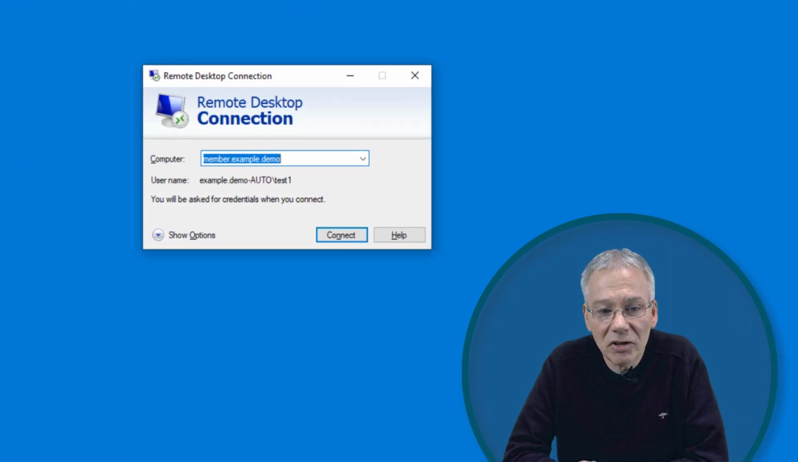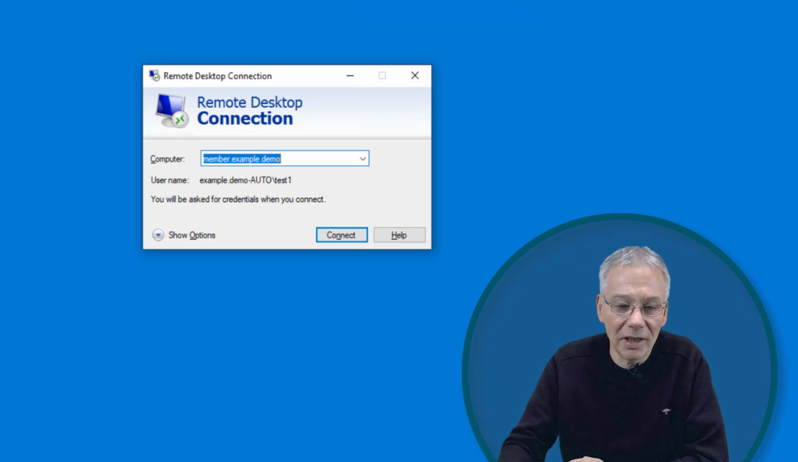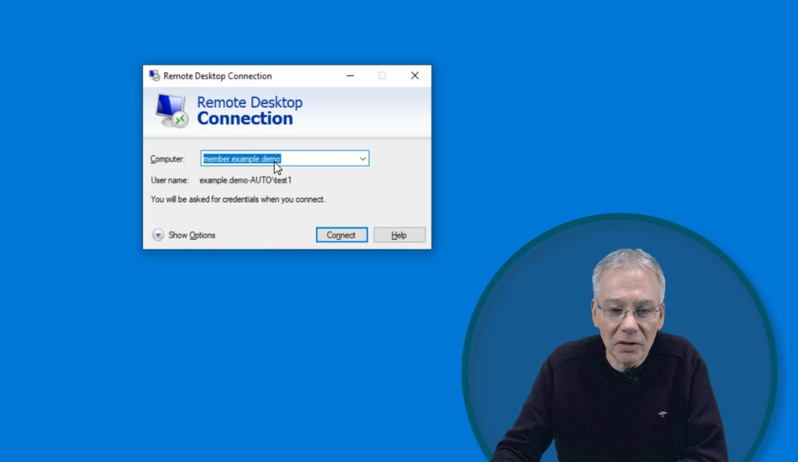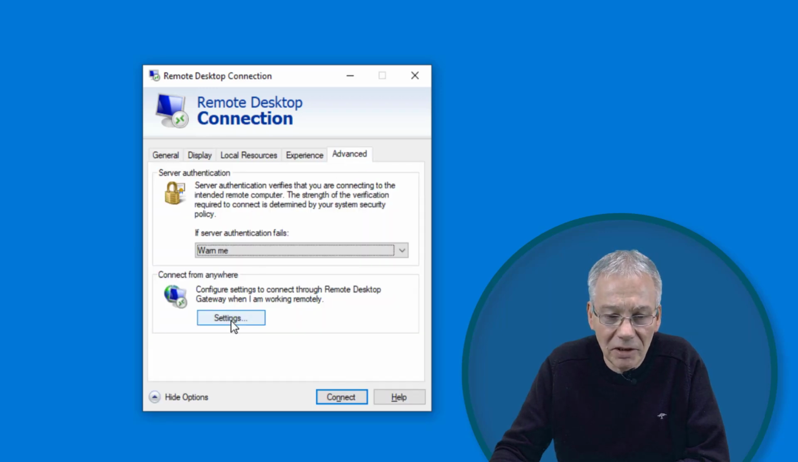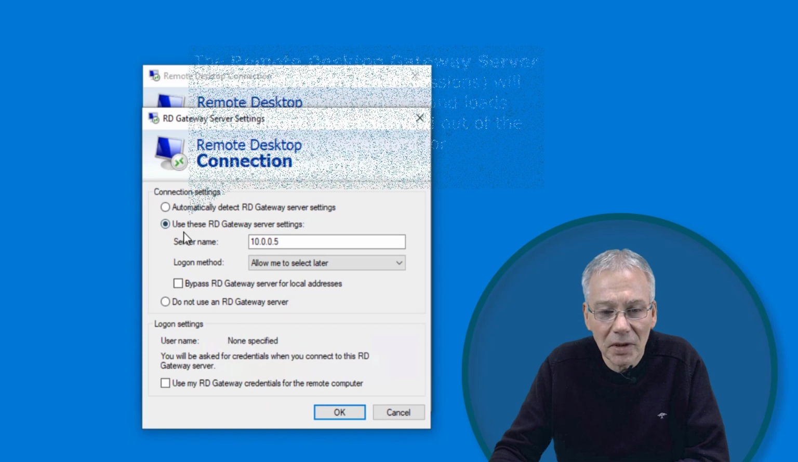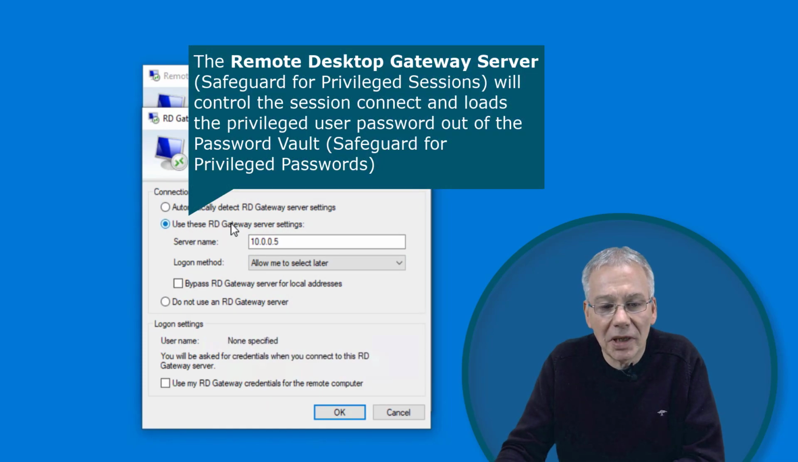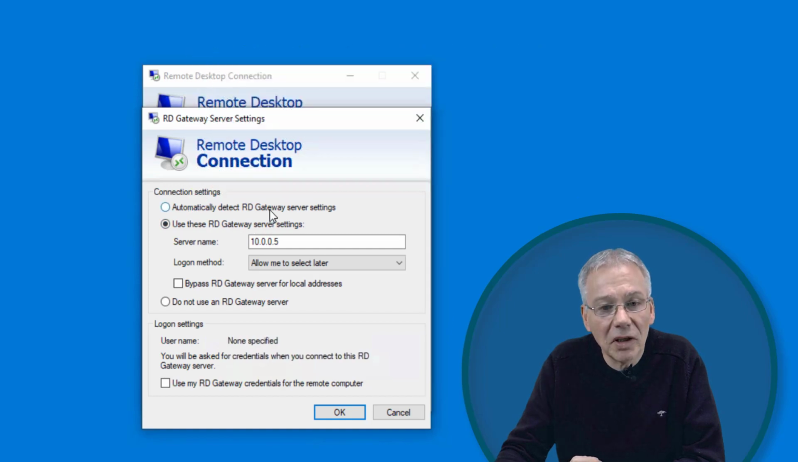In this case, you need the Microsoft Terminal Services client, and I have it here on my screen. I want to connect to a system that is called member in my domain, and the magic goes in the advanced button. In settings, it says that you use a remote desktop gateway, and in this case, Safeguard for Privileged Sessions is configured to act as a remote desktop service gateway. That's all you need to know.